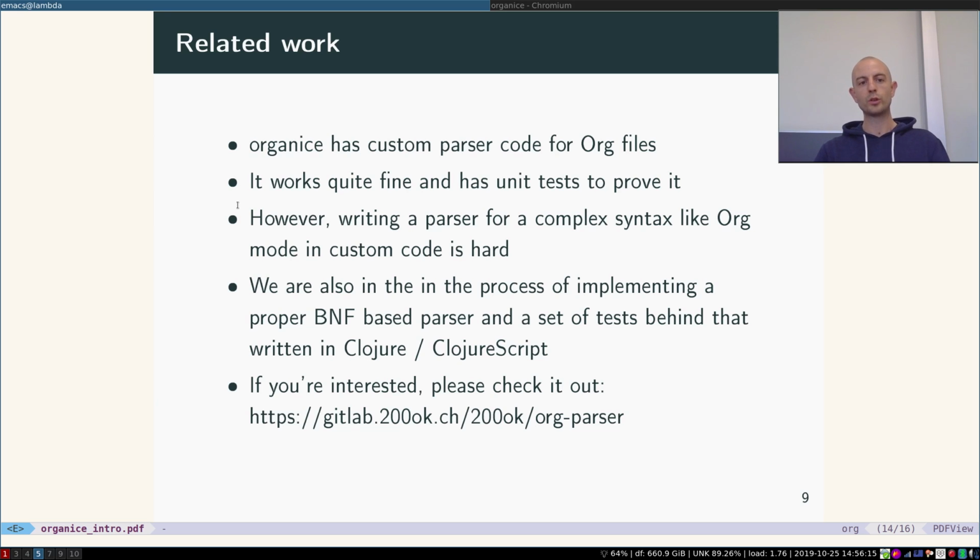Okay, closing words. There is related work going on next to organize. Right now we're using a custom parser written in JavaScript for the org files, and it works quite fine, and it has unit tests to prove it. However, we want to redo it and write a proper parser in BNF. And we're doing this in Clojure and ClojureScript.